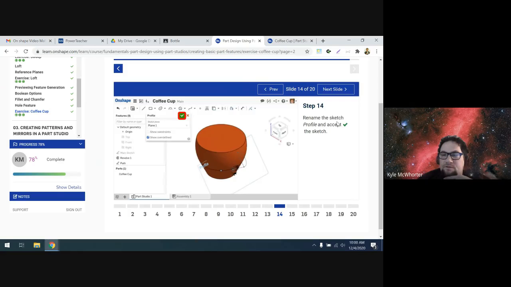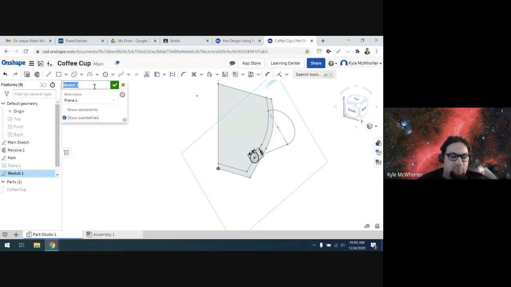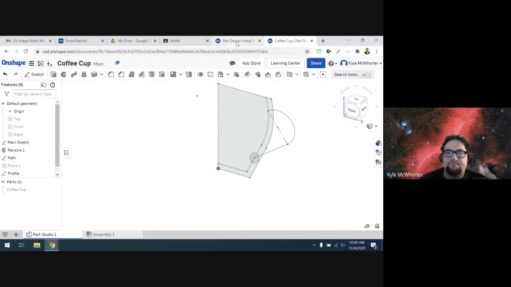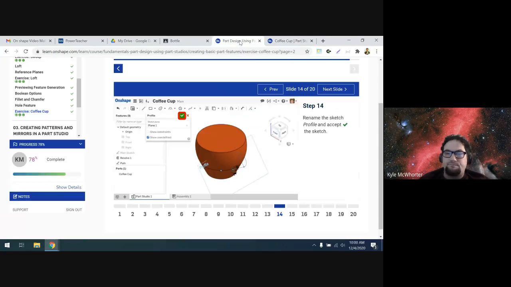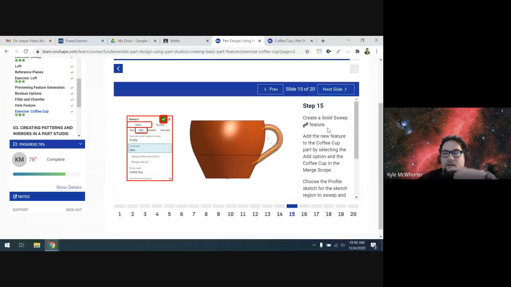Next, we're going to rename the sketch profile and then accept that sketch. So rename it profile and accept. Now we're going to create a solid sweep feature. We're going to add the new feature to the coffee cup part by selecting the add option right here and the coffee cup in the merge scope down here.